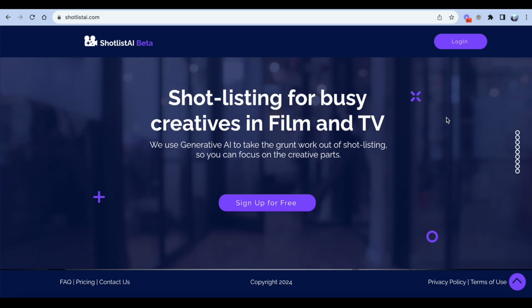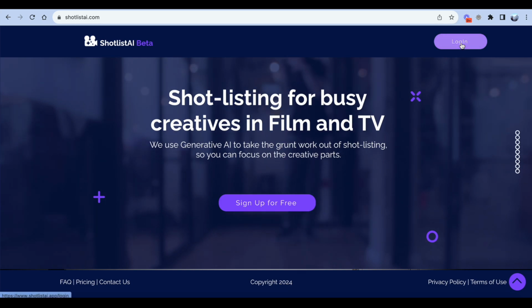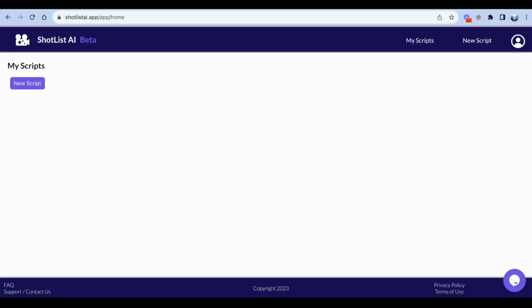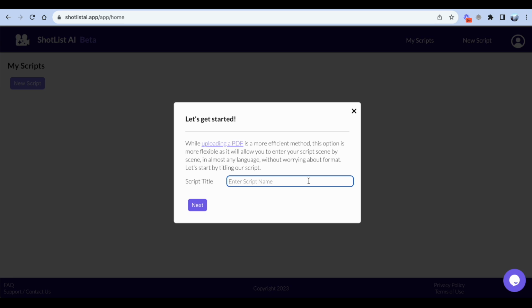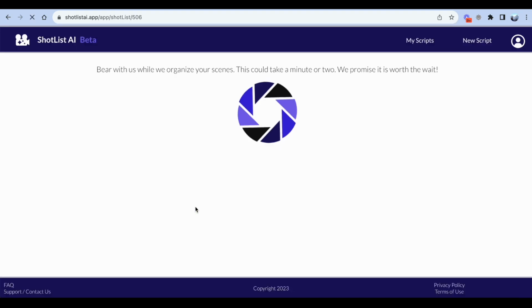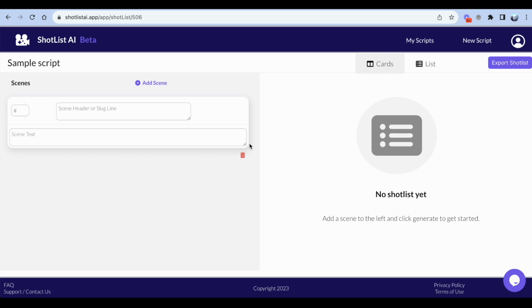So I'm going to log into my account as usual, click new script. But instead of hitting this big purple button, I'll select the link, enter script manually. I'm going to name our script, sample script. For these purposes is just fine, I think. I'm going to click next. Now next, we land on this empty screen, but we will populate it in short order.